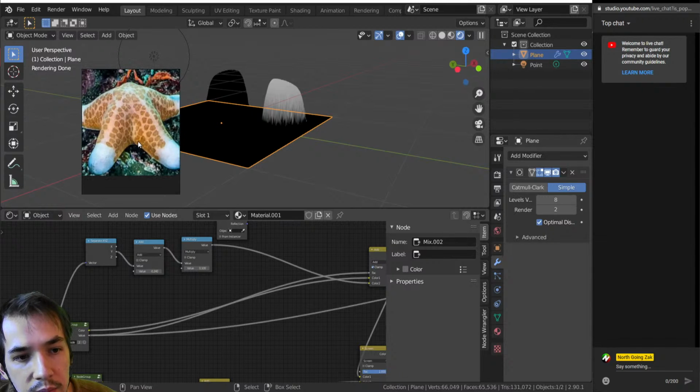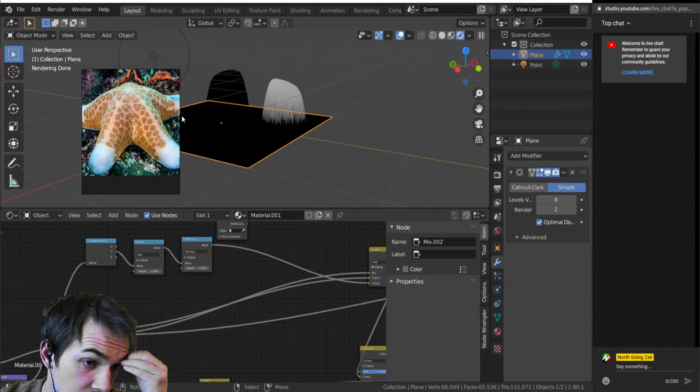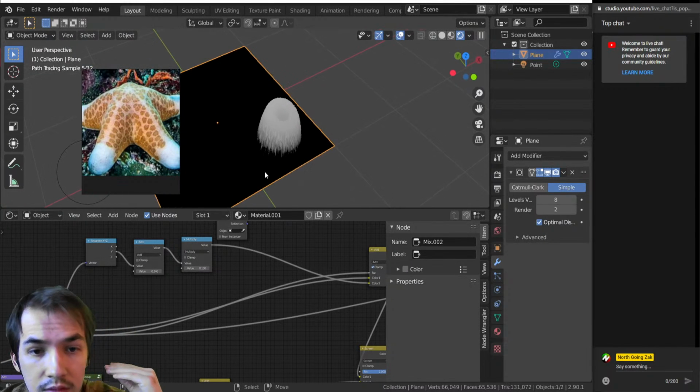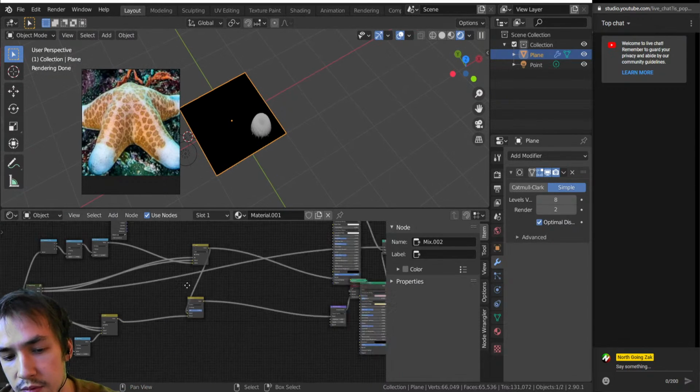And what I'd like to make next is a starfish, as we have here. And yeah, that'll be fun.